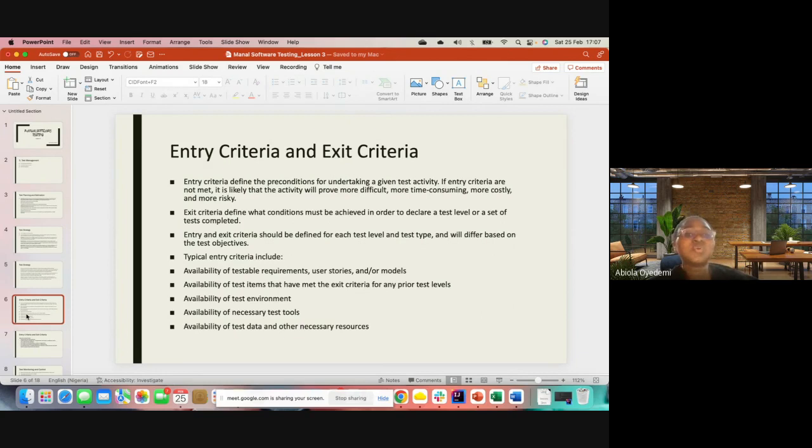Let's continue. Okay, so we have entry criteria and exit criteria. Also, I forgot to tell you, in your test plan you have to put entry and exit criteria. Entry and exit criteria tell us the conditions before we start testing this application. Exit says the conditions before releasing this application. All right. So entry criteria defines the precondition for undertaking a given test activity. If entry criteria are not met, it is likely that the activity will prove more difficult, more time consuming, more costly, and more risky. The other day we said the more time you waste, the more money you waste. All right. In testing, the more time you waste, the more money you waste.